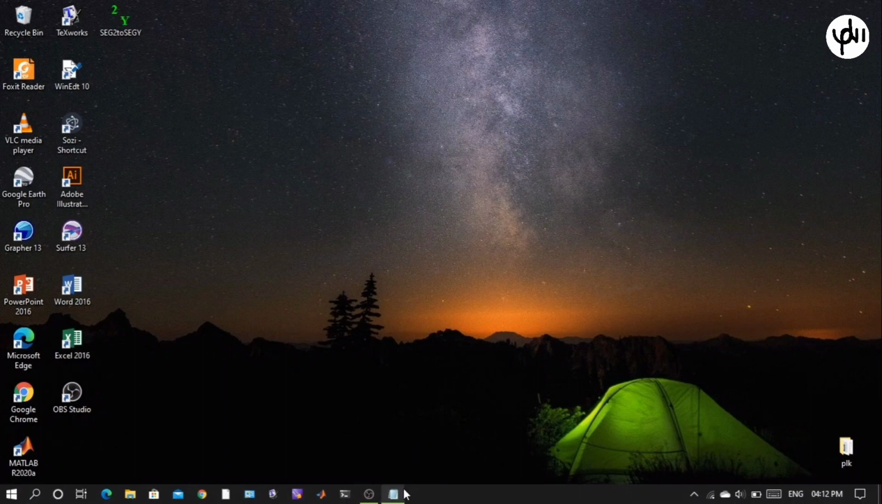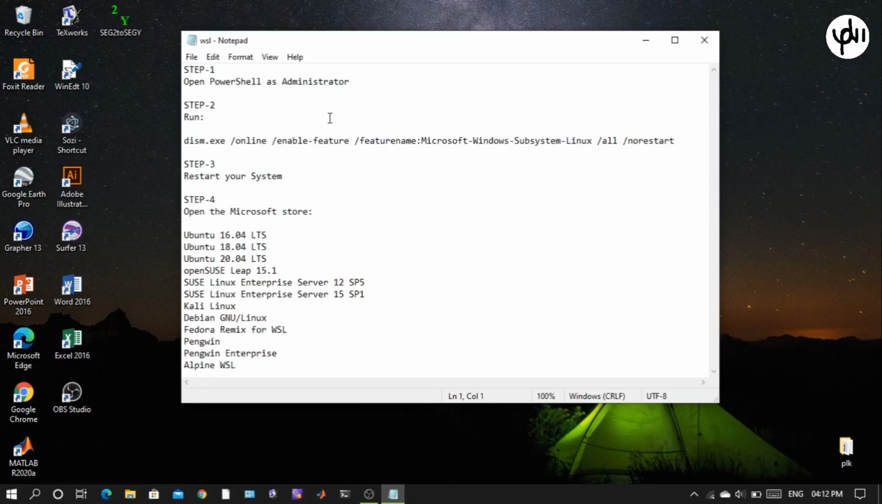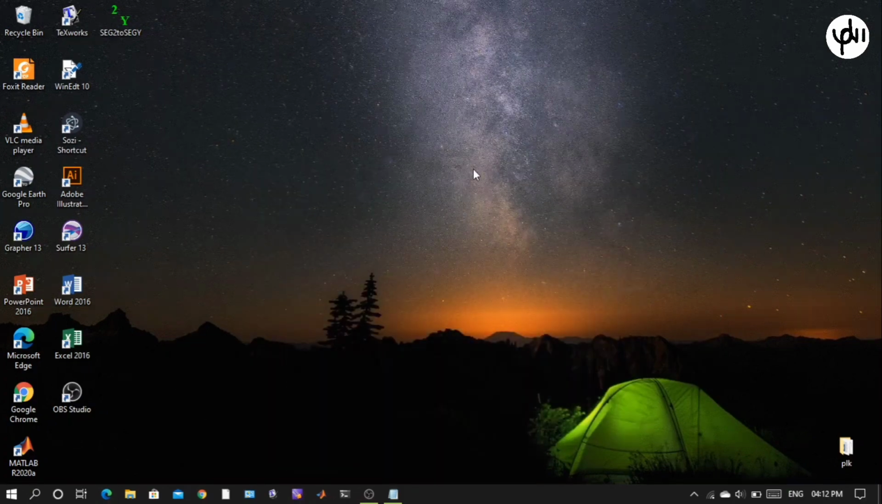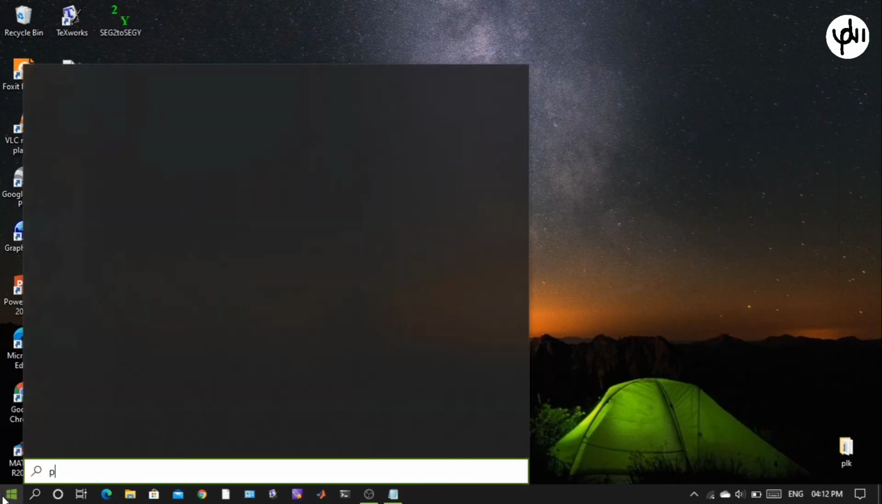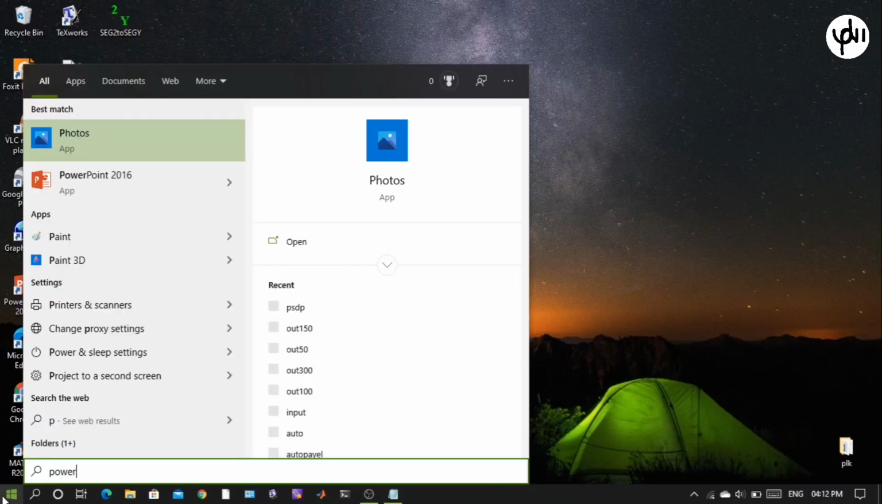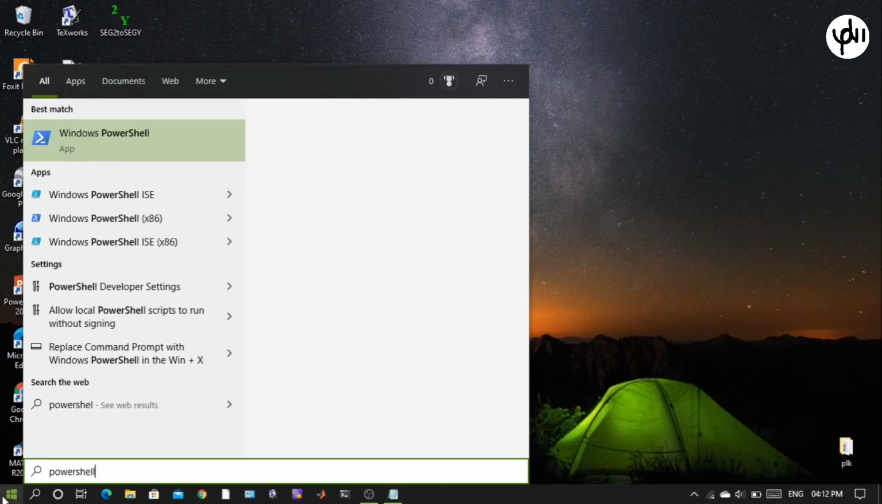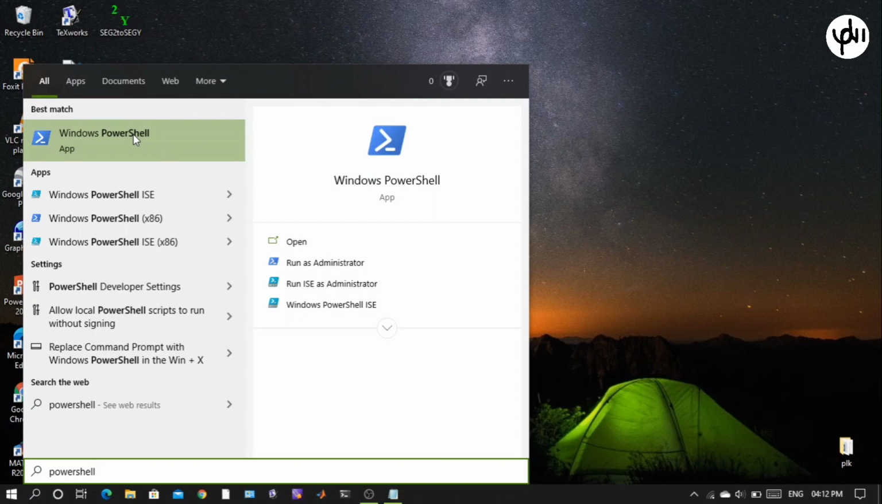So let's do this. For this, we need to follow these simple steps. At first, we need to open Windows PowerShell as administrator. For this, simply click the start button and then search for PowerShell. Right click and run as administrator.